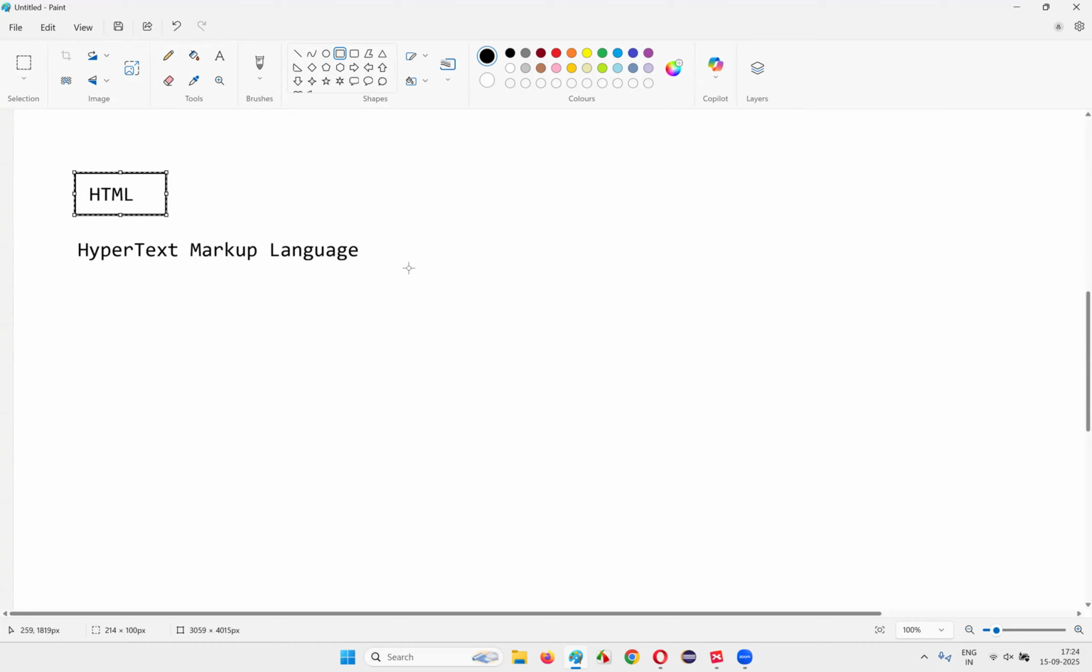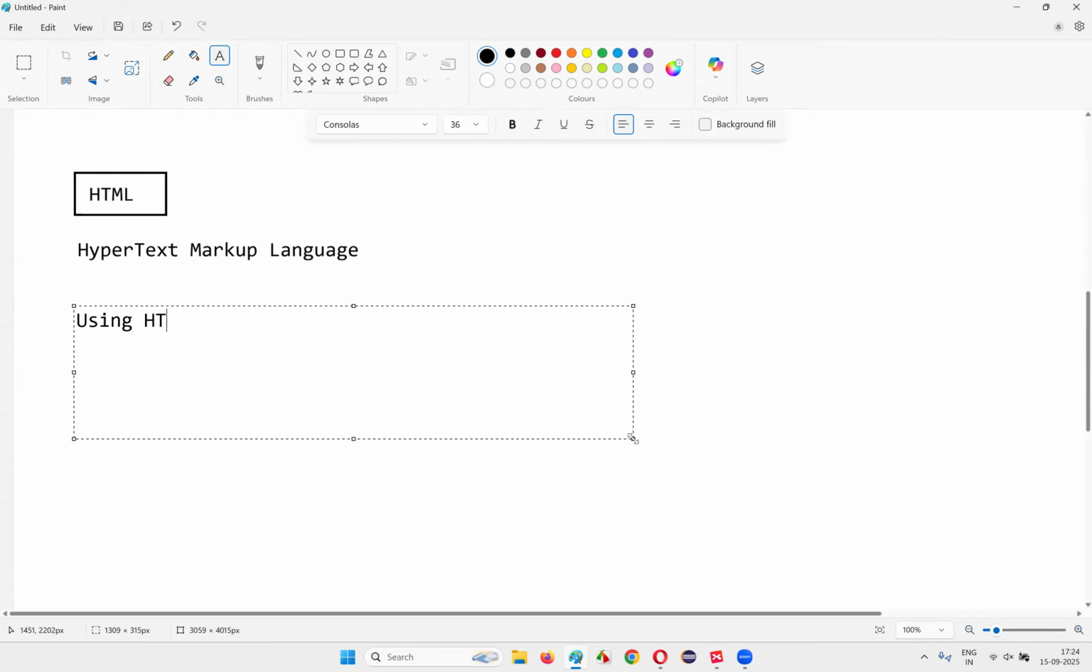Then what is the purpose? Just understanding the full form is not enough, guys. But why do people have to learn HTML? Using HTML, developers can build, develop or create something known as web pages.